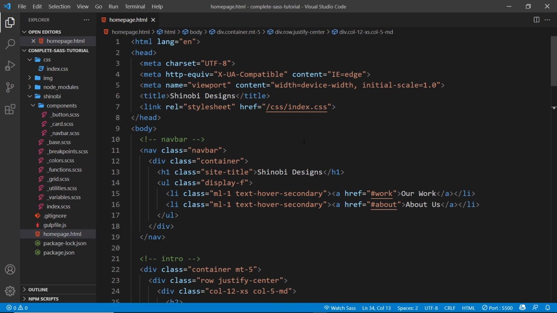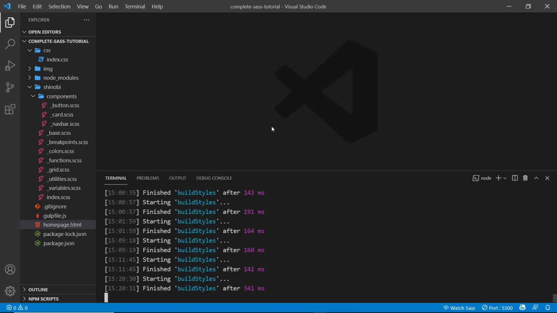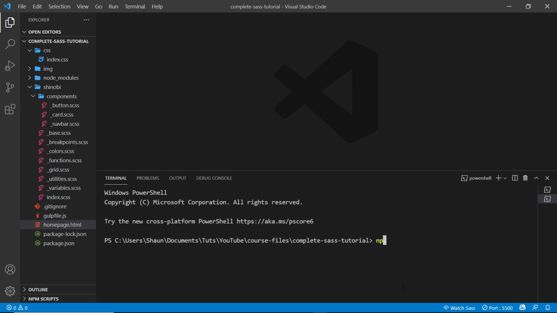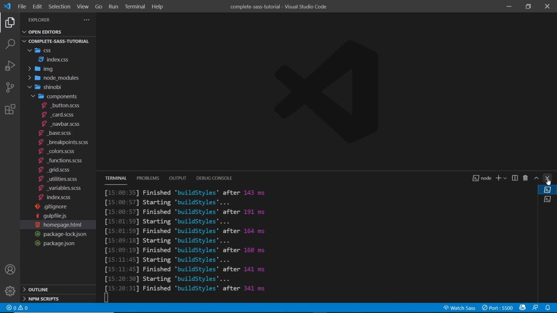So to do this purging and to integrate it into our development process, we'll be using another plugin for Gulp called Purge CSS. So first of all, let's open up a terminal and install this plugin. So type npm install gulp-purge-css and then double dash save-dev to save it to our dev dependencies and then hit enter to install it. So now that's installed, we just need to add it to our gulp file.